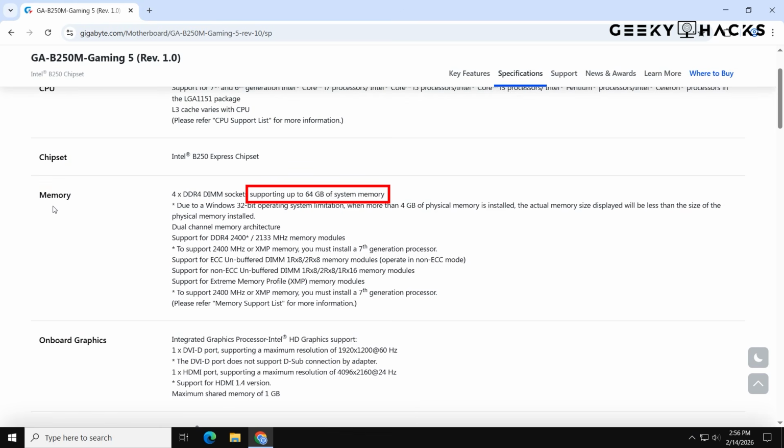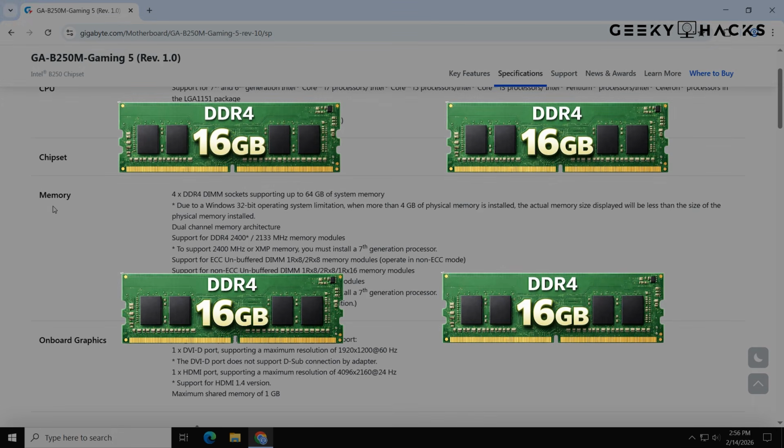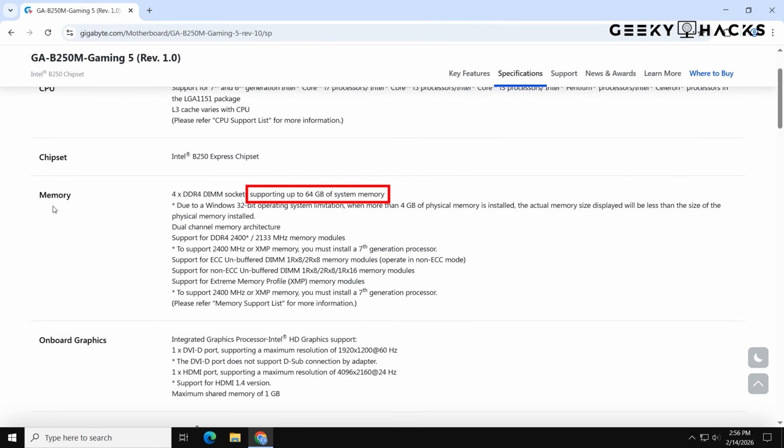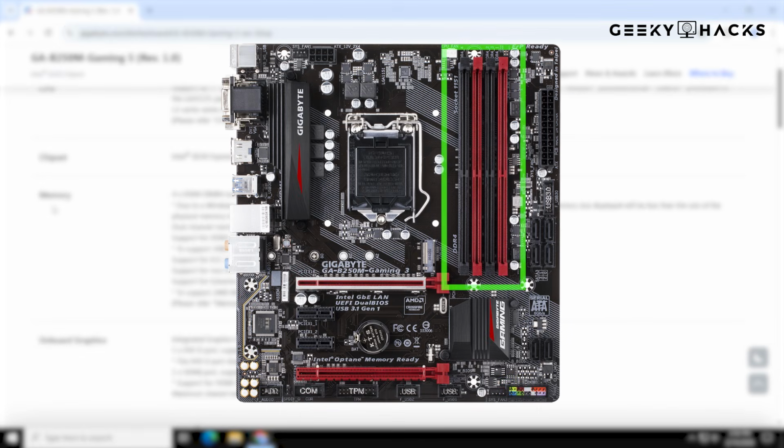Next, maximum memory capacity. It says supporting up to 64 gigabytes of system memory. That means the total RAM you can install in this motherboard is 64 gigabytes. So for example, 4 sticks of 16 gigabytes each or 2 sticks of 32 gigabytes each. But you cannot go beyond 64 gigabytes on this board. Then, number of RAM slots. It says 4x DDR4 DIMM sockets. That means this motherboard has 4 RAM slots. This is important because if you buy 2 sticks now, you still have 2 empty slots for future upgrades.